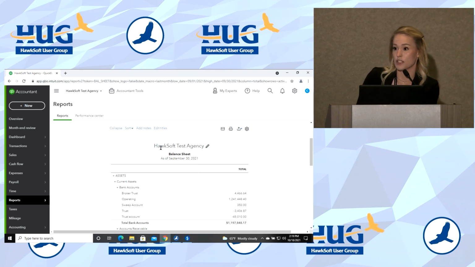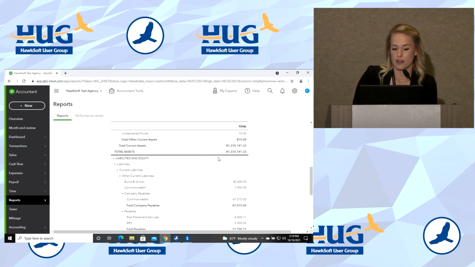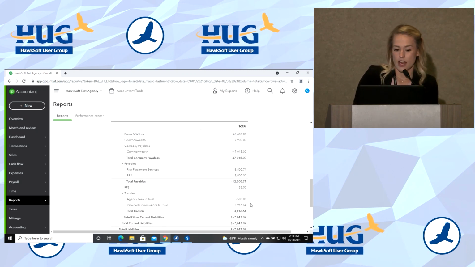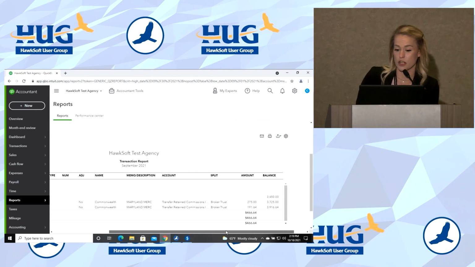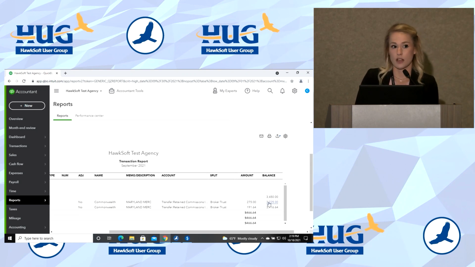So let's say this one is for September. You would come down to your transfer account and open up the retained commission. These are the two items that you would need to reconcile the commission on. So Marilyn Merck, and you need to reconcile these two transactions. This comes over based on what was invoiced in HawkSoft, because this information comes from the invoice that was exported over. Does that answer your question?